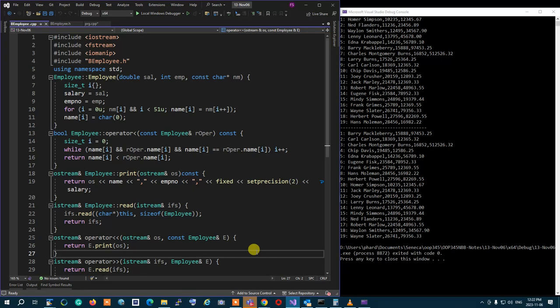Okay, so if you do sort on a class and it has its own operator less than, then you don't actually have to add the third argument. You don't have to, but if you want to change it, you can add it. So the third one's going to come in.